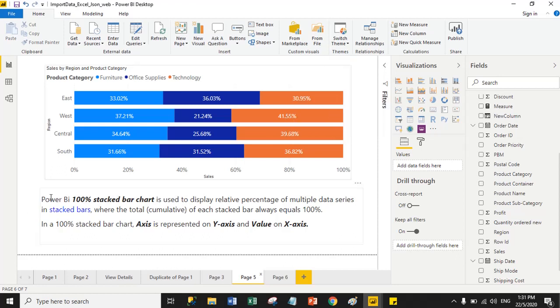Now see, the definition of 100% stack bar chart: it is used to display the relative percentage of multiple data series in stack bars, where the total cumulative of each stack bar is always equal to 100 percent. So you can see here for each region we have three product category percentages, and the breakup of all product category sales percentages is equal to 100%. Same for west, the breakup of percentage is equal to 100%. Same for central and same for south. So I hope you are clear on the definition of 100% stack bar chart.